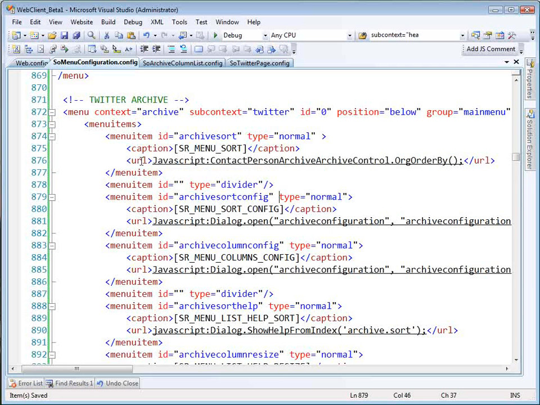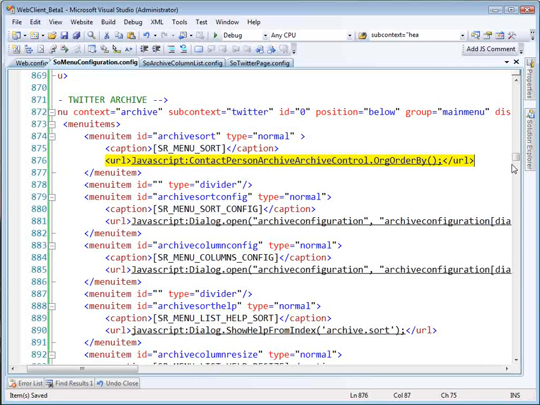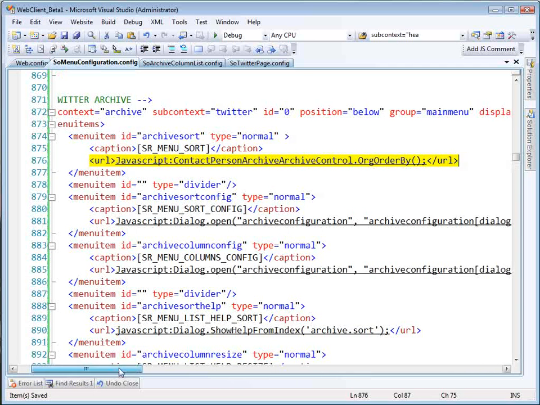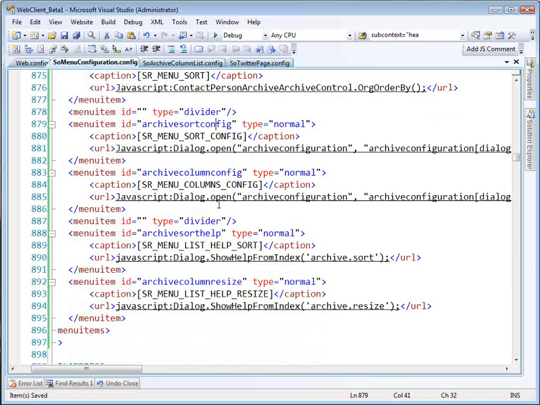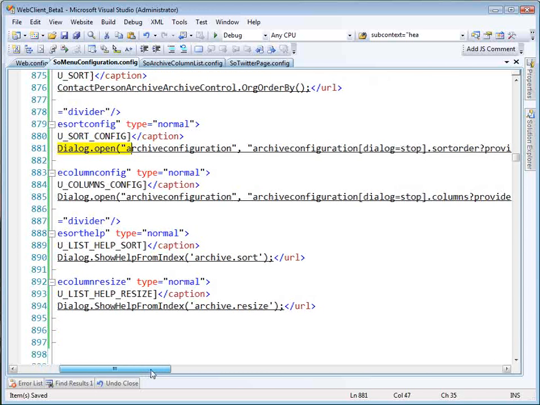Great. Now, the actions take place when you declare some JavaScript in the URL method. So we'll look here when we click on sort. It will execute this JavaScript method associated with this contact person archive control. When you click on the archive sort config menu item, then it's going to execute this JavaScript to open up the archive configuration dialog.